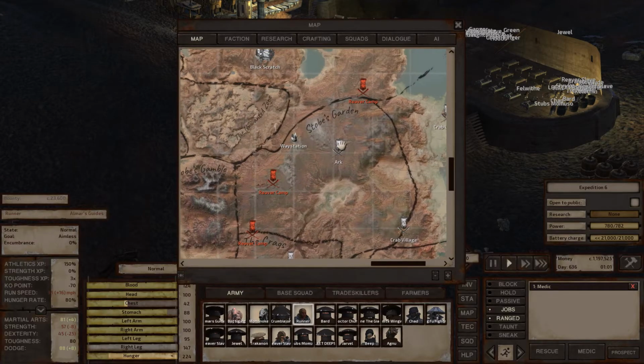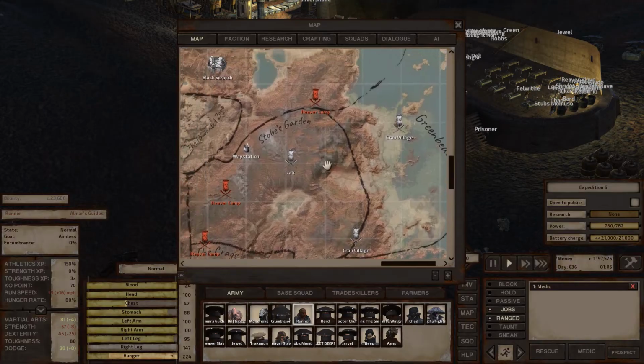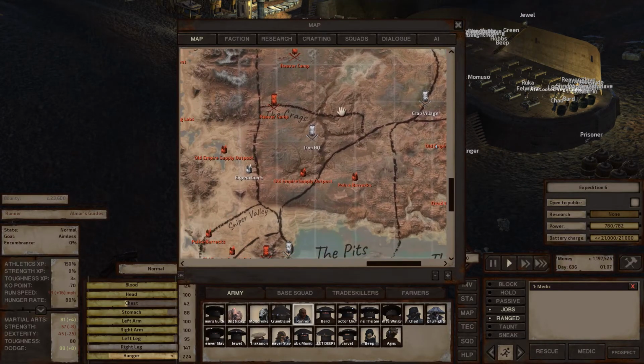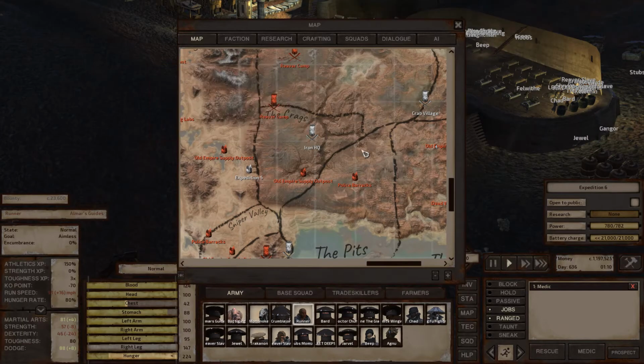As far as Stobe's Garden right here, Ark will have some ancient science books and maybe an engineering research spawned in the loot that spawns there. Iron HQ might be the same, might have an ancient science book, might have some engineering research. I don't think it'll have AI cores though.